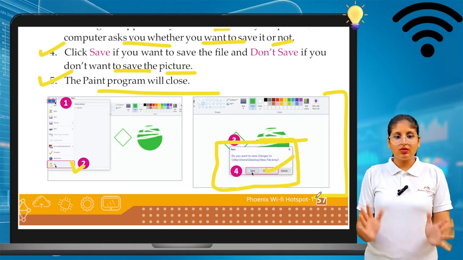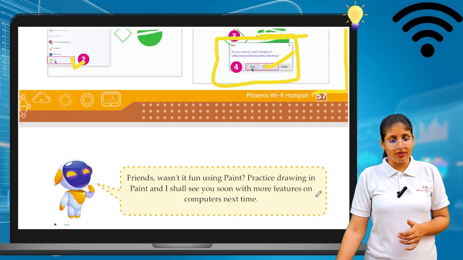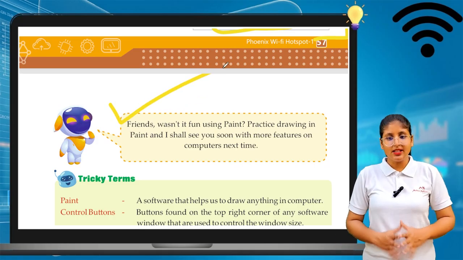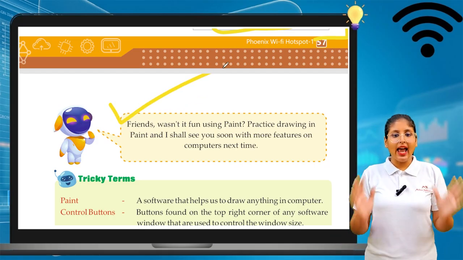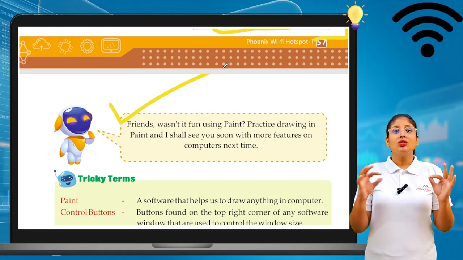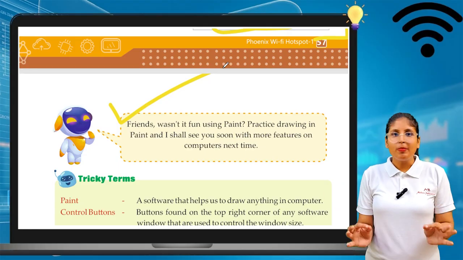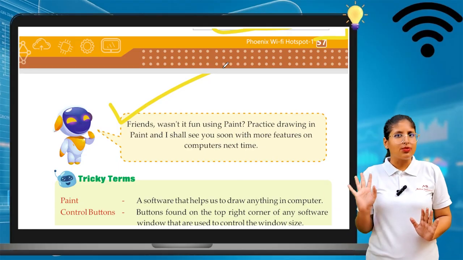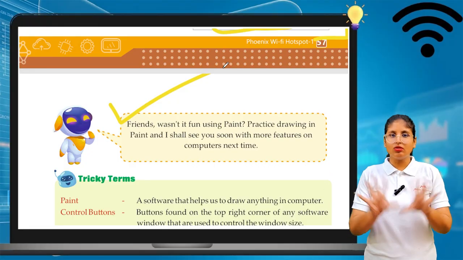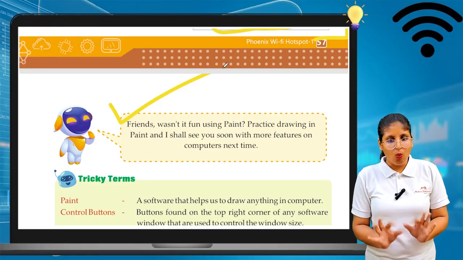So these are the things that are very important. Hi friends, wasn't it fun using Paint? Practice drawing in Paint, and I shall see you soon with more features on computer next time. So this chapter is over. I am hoping this chapter is a little bit clear to you, but this chapter needs more practice.